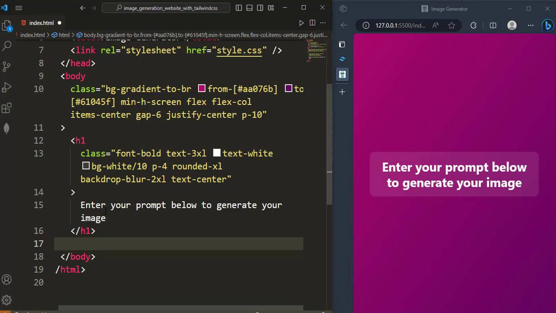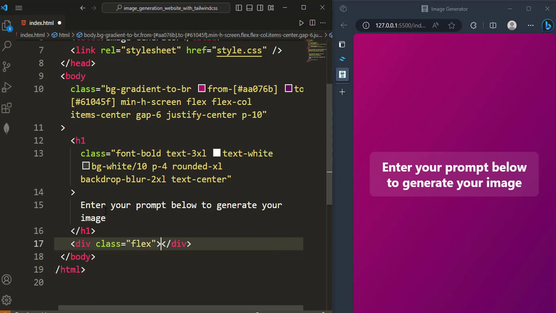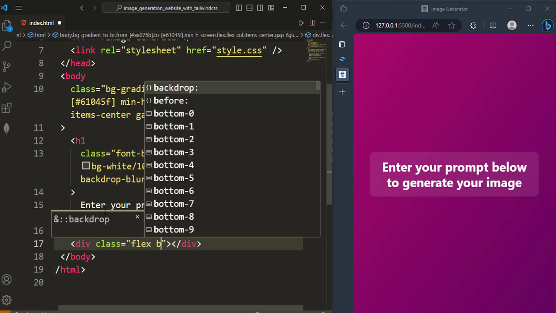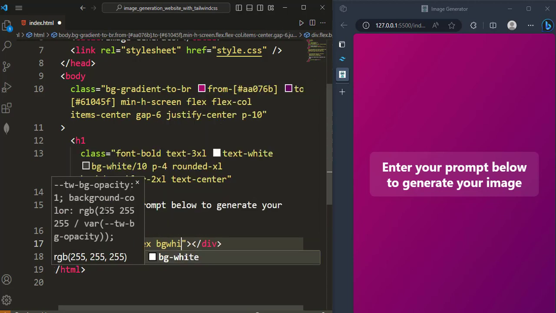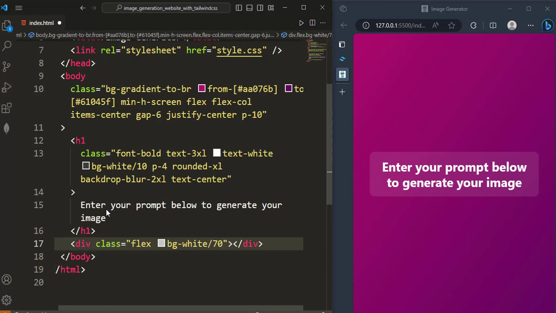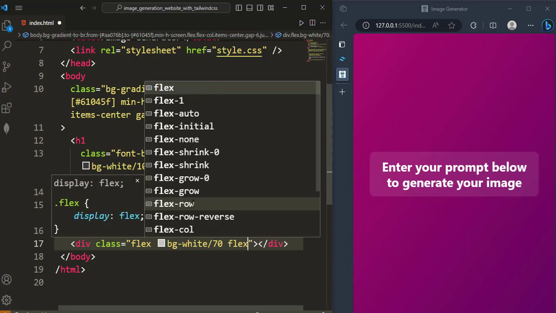The next is to build a div that contains the image itself, the prompt for the image generation and the image that has been generated. So I can just say div and say flex. Obviously, there will be a flex class also there. So inside that, we can just say flex, and then the background is a background white, but this one is 70%. Alpha is 70, and then we can also give it a class of flex column.